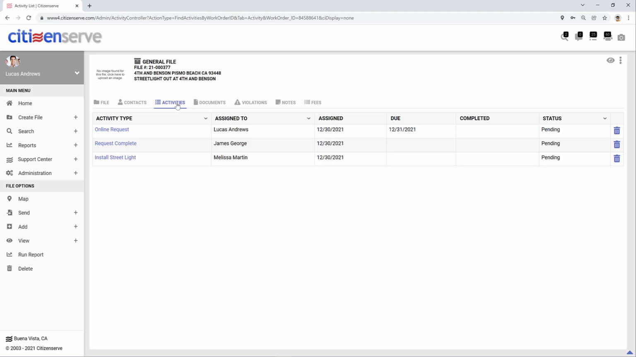Citizenserve supports both consecutive and concurrent workflows. In this particular workflow, this online request is routed to Lucas. It was assigned today. He has to do it in 1 day. And when it's completed in a good status, it's going to trigger the next activity, which will actually be to install the streetlights. Now, once the streetlights are installed and that work is completed, then this last activity will get triggered to James, and he'll be able to complete the activity and notify the applicant or the requester.